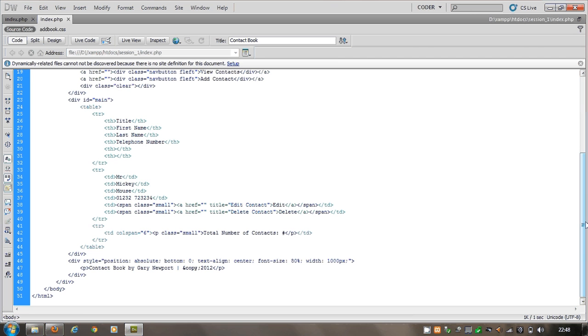It's not coming from the database. It's actually physically typed into this page. Add contact is up there, view contact, everything else. So what I've done is I've built a dummy page, and we're going to take this apart until we end up with the page that we saw earlier.